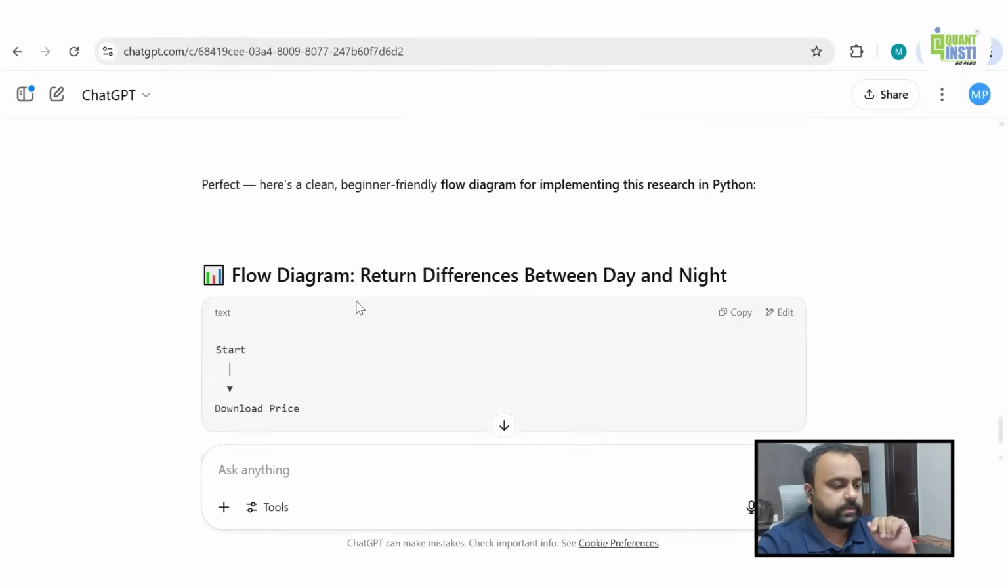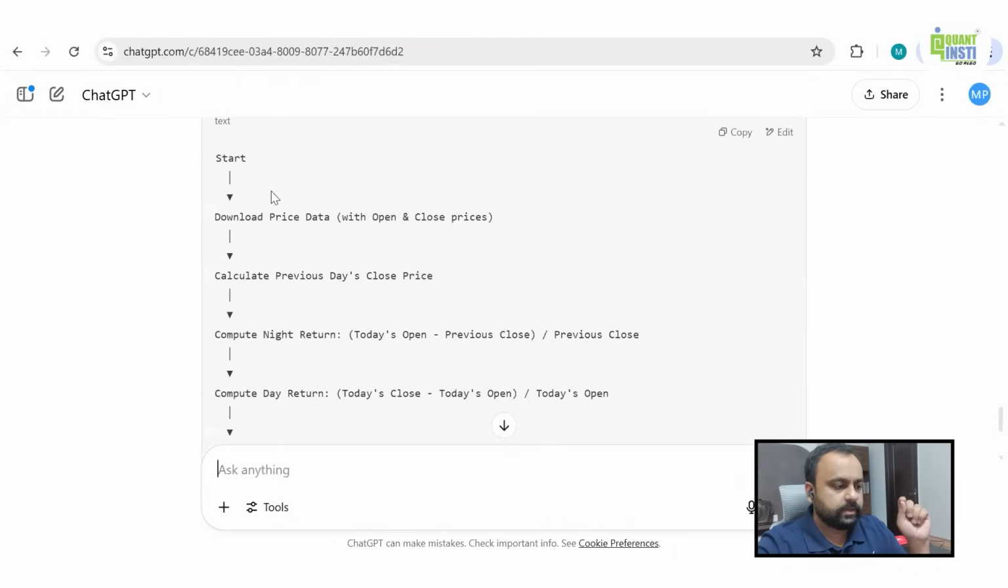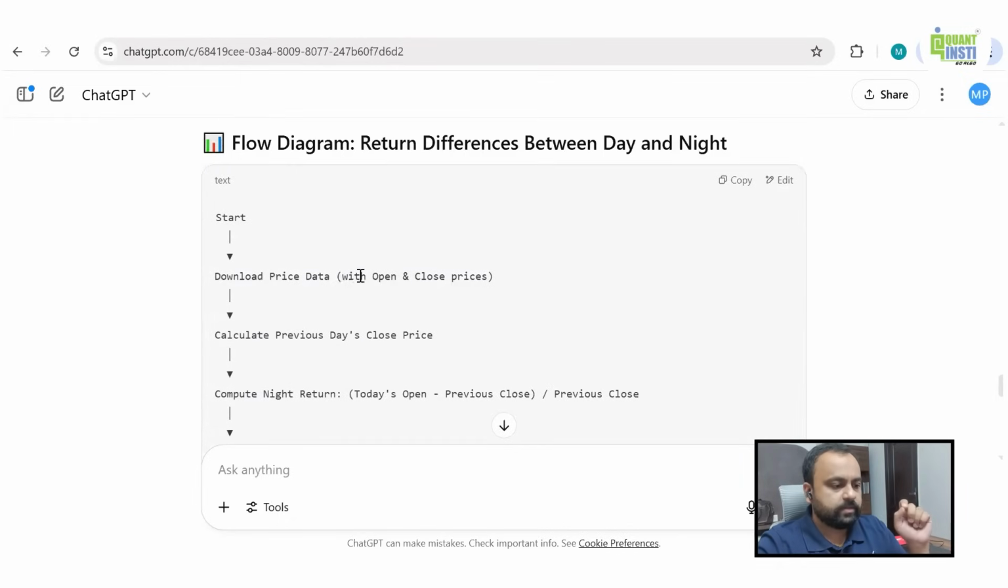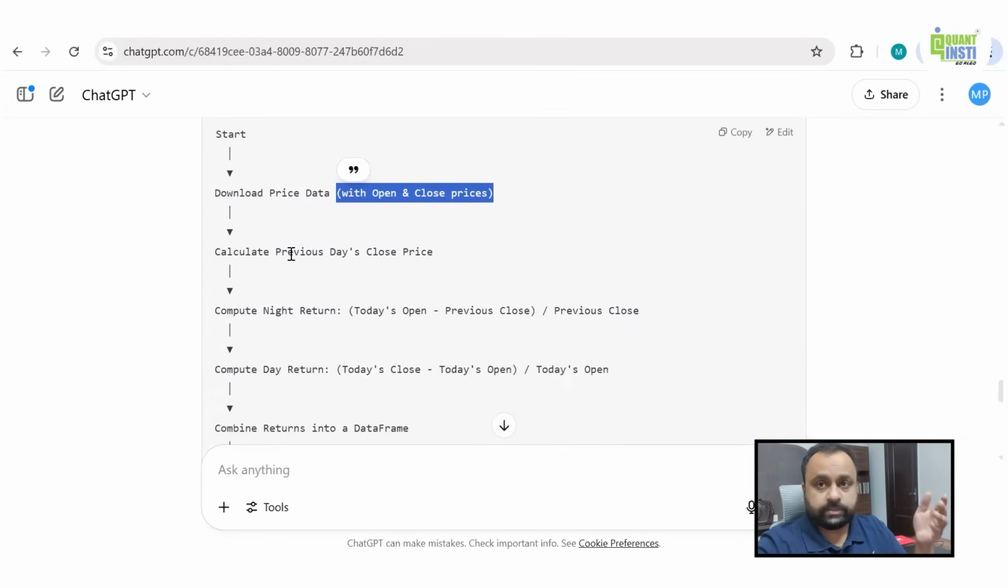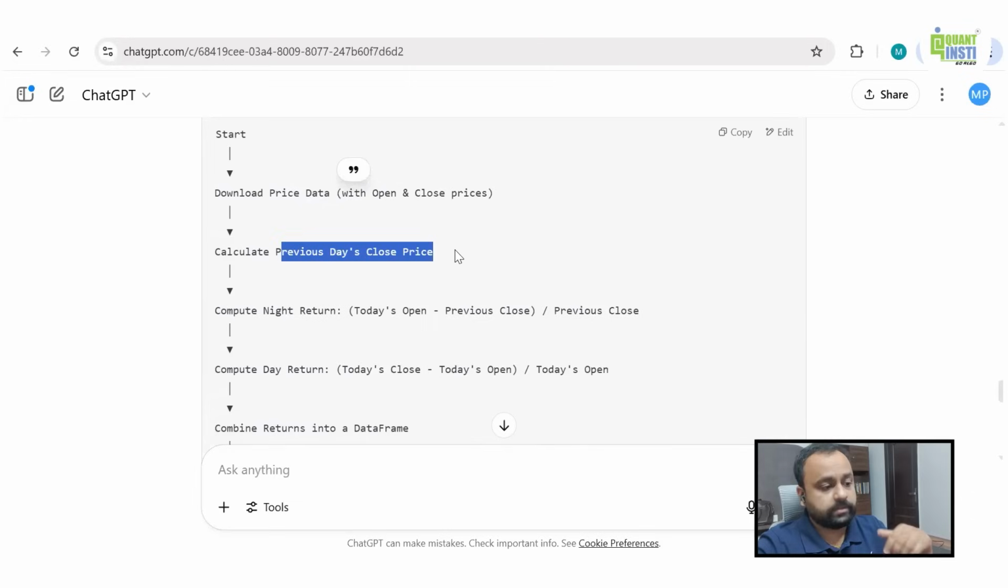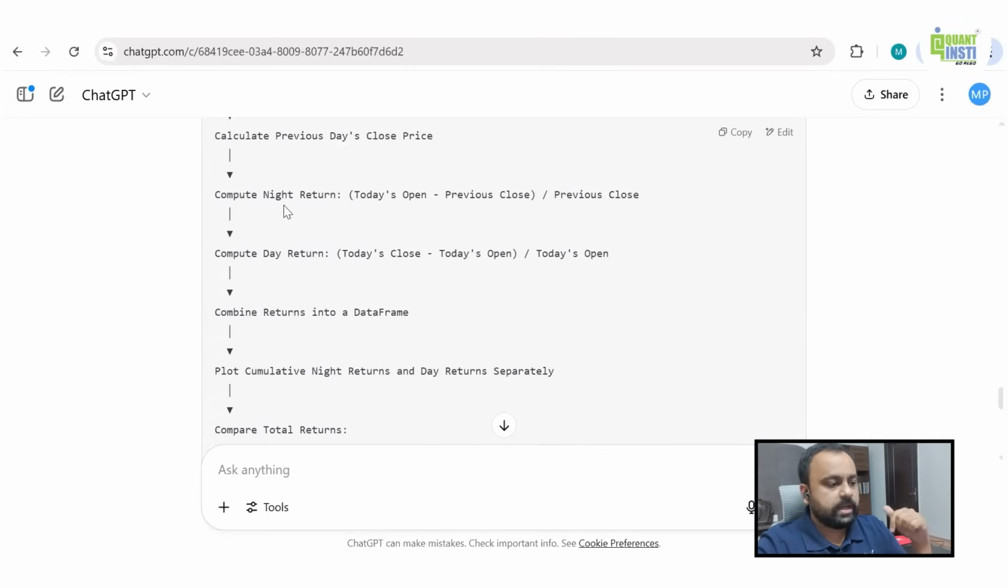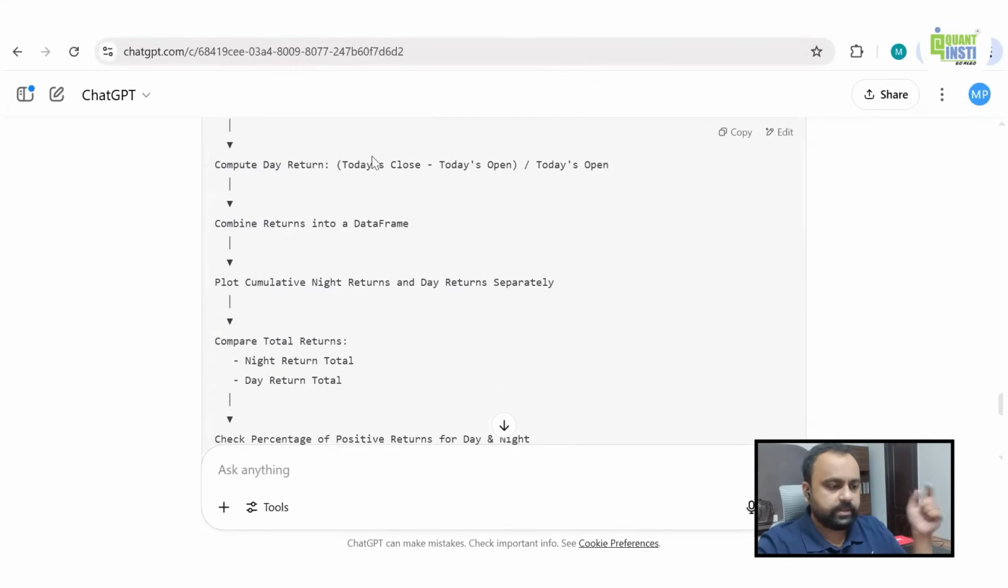Let's see what it comes up with. This is the flow. We first download the price data with the open and close prices, of course. We calculate the previous day's close, and then compute the night returns, because from the previous day's close to today's open is the night return. Then we compute the day return, from today's open to today's close. Perfect. And then we combine these returns into a data frame.